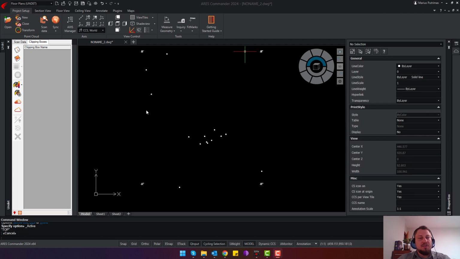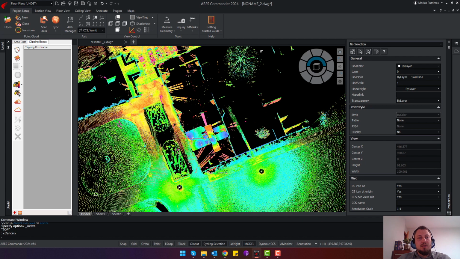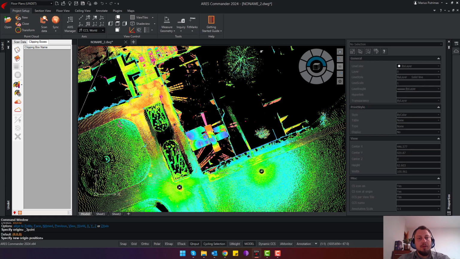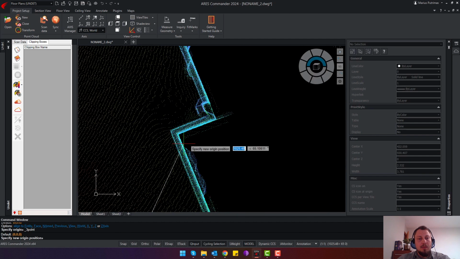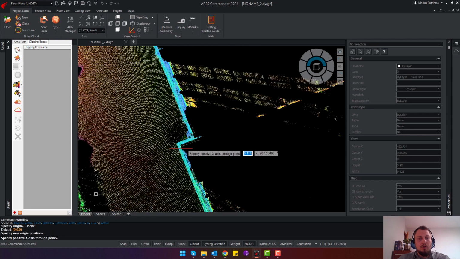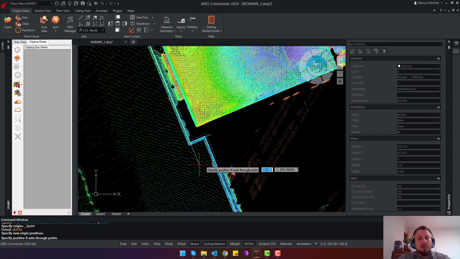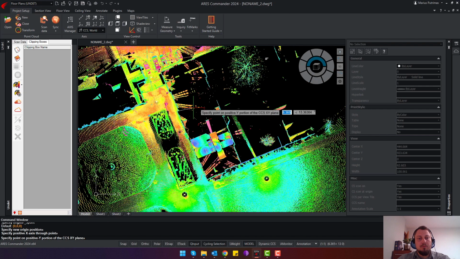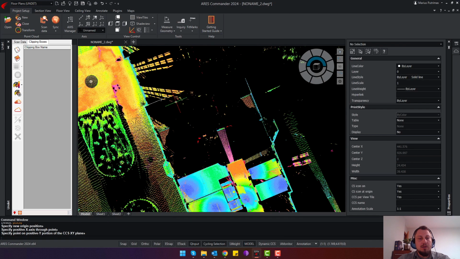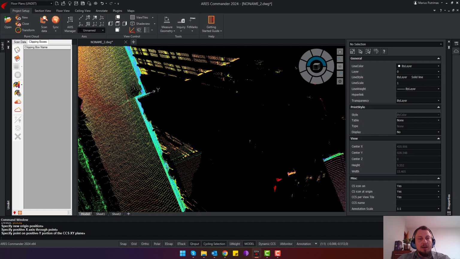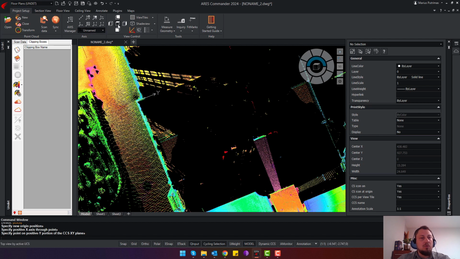And before starting to vectorize this floor plan, you need to set axis. So I will use this tool 3-point axis and will select this wall as a reference. More about how to set up UCS I will show you in other videos. Now you see that my axis is orientated to this building.